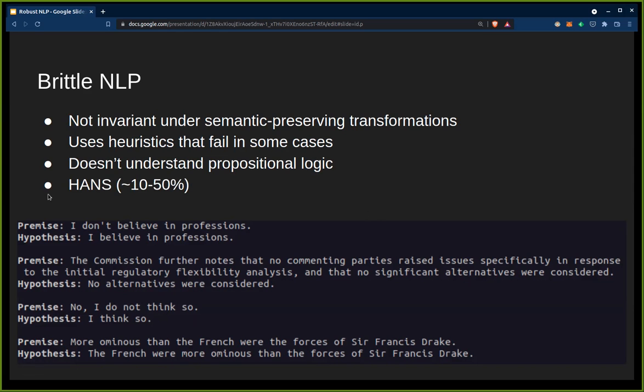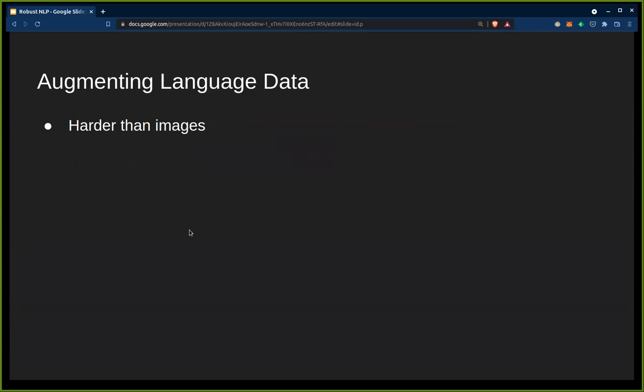An example of this is the Hans data set. It's actually a subset of one of the more common data sets, but it identifies these examples where these models get very low accuracy. So here's an example. It seems very simple, but a surprisingly large number of models will fail on this. So one thing I looked into is how can we try to train robust models?